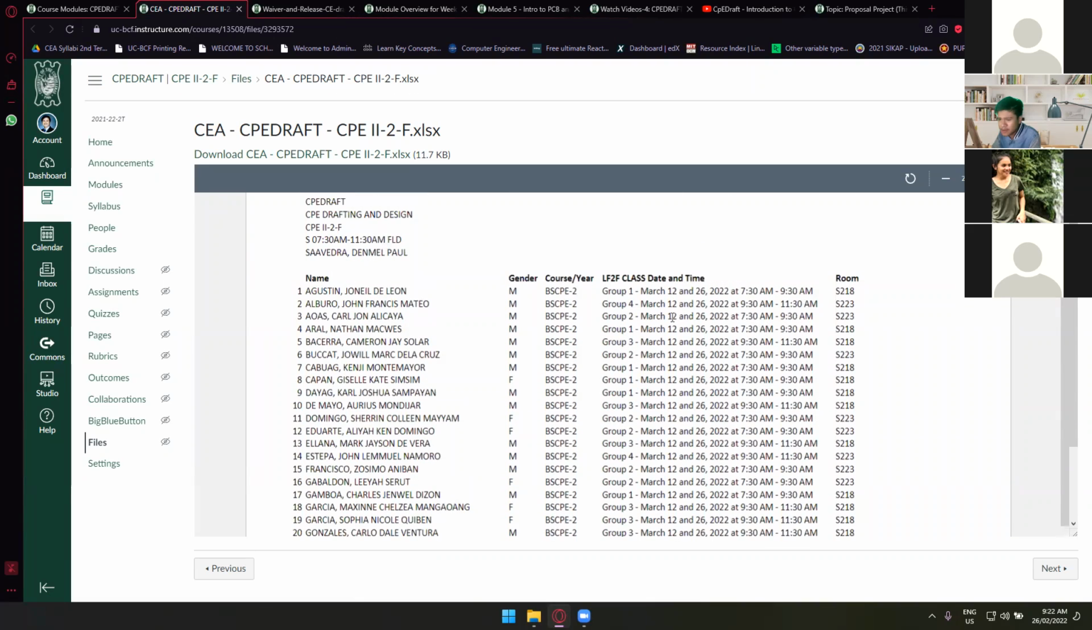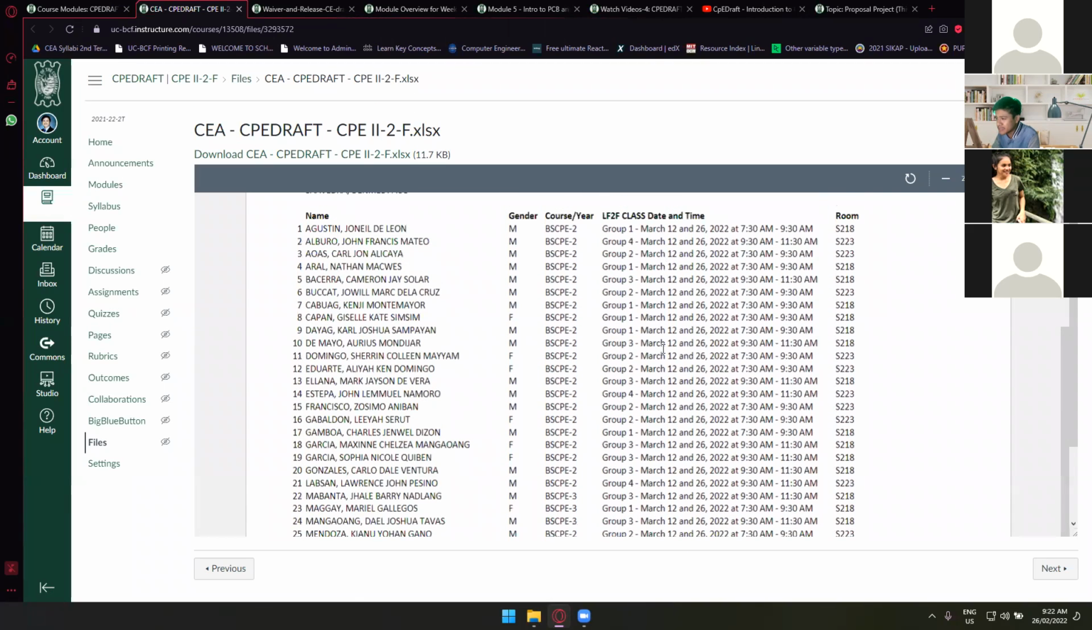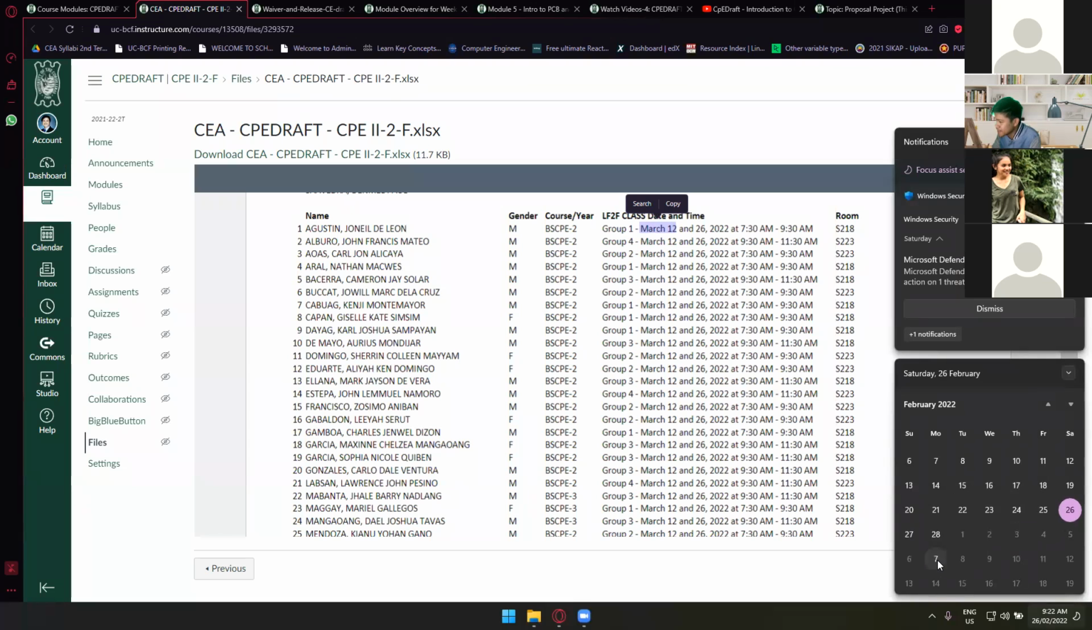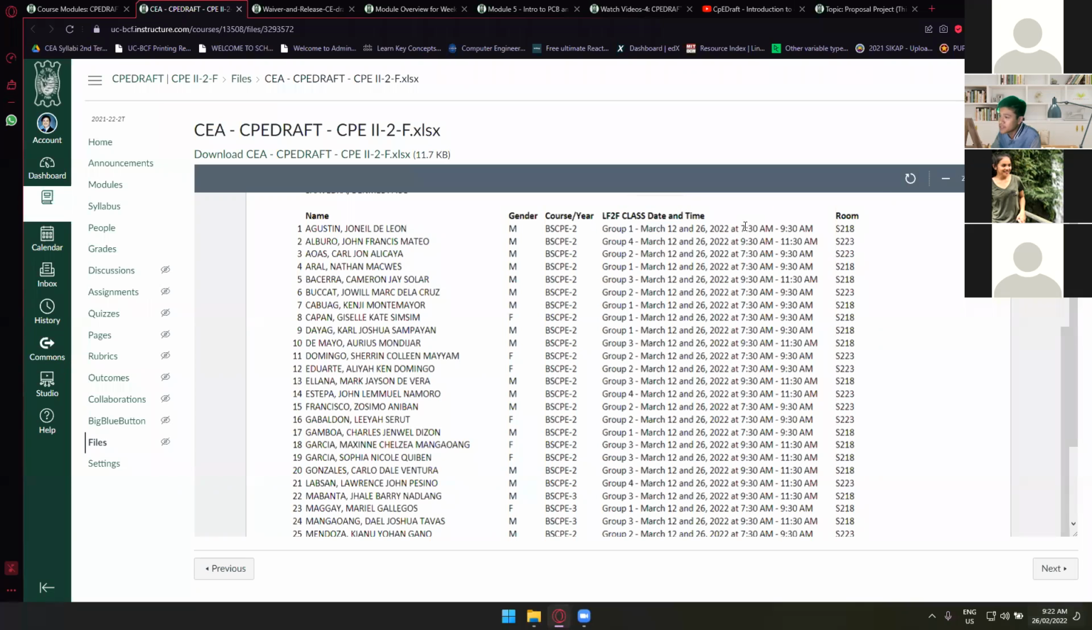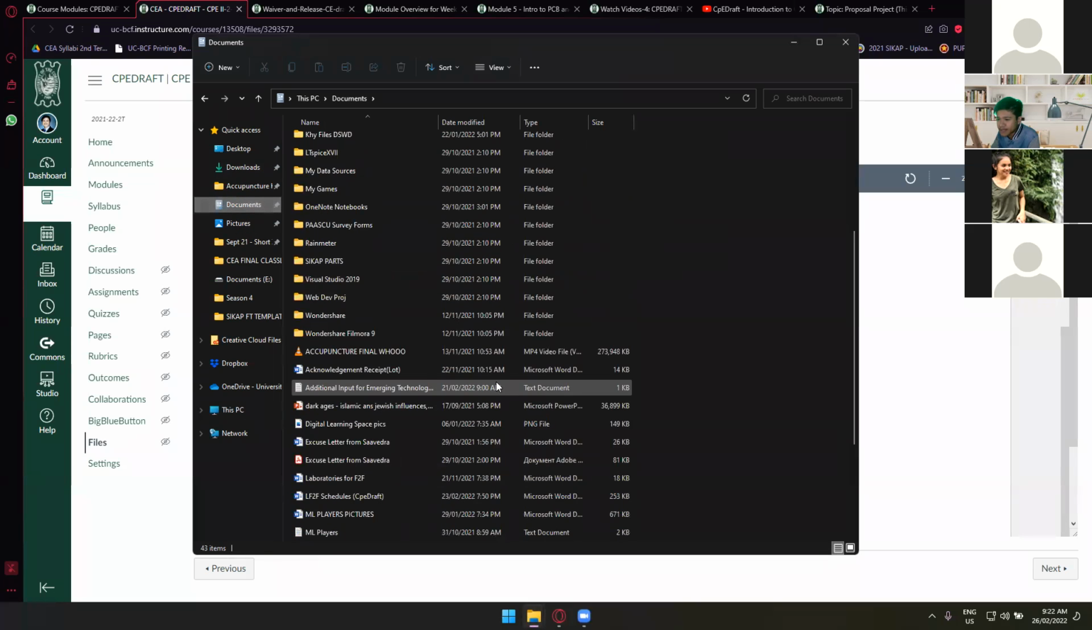Now, this one is quite confusing to look at on the schedule, but just take a look at the date. We're going to meet on March 12th, since the expected start of limited face-to-face will be on March 7th. Since our meeting will be on the 12th, which is Saturday, we will meet on March 12th at exactly 7:30 a.m. Just take note that we have group 1 to group 4, just to make this clear, because it is quite confusing.